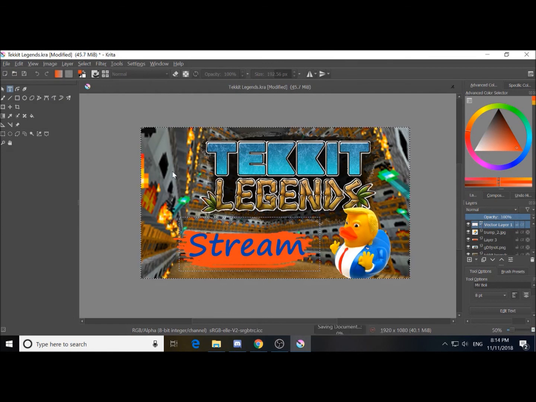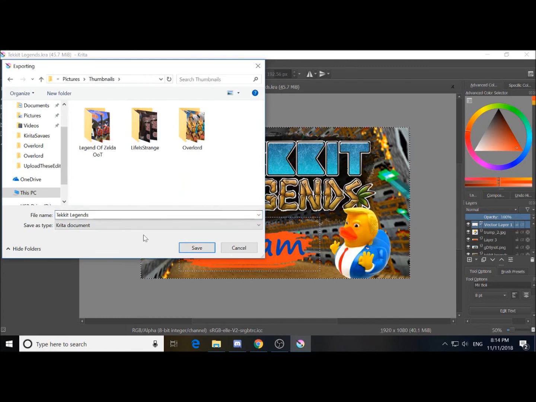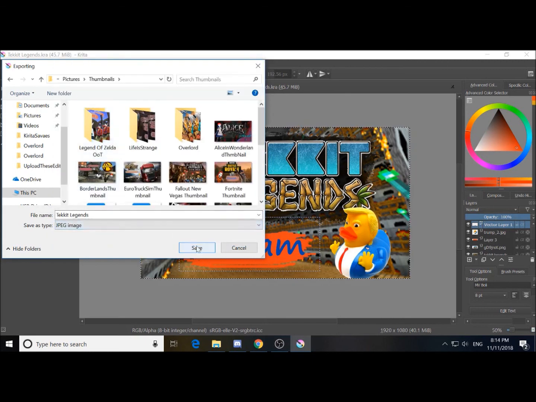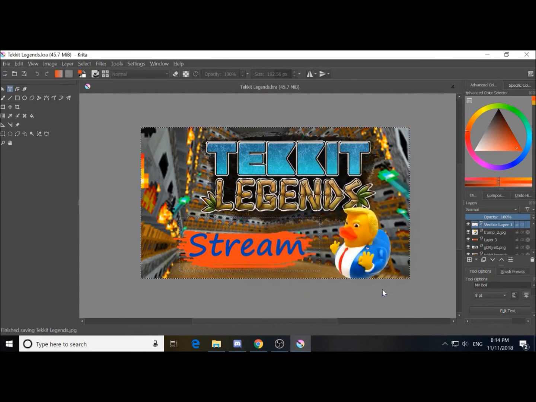So Control S, save all that stuff. Go to File, click Export, go to Pictures, Thumbnails, or wherever you keep your stuff. Change the save as type from Create a Document all the way up to JPEG or PNG. I do JPEG. Then you click Save. And this will pop up, do 100 quality, transparent pixel fill, white, progressive, save that information. Click OK. And it does that, and you just made a thumbnail. It's in your folder now, and you can put it on YouTube. That's how you do that.